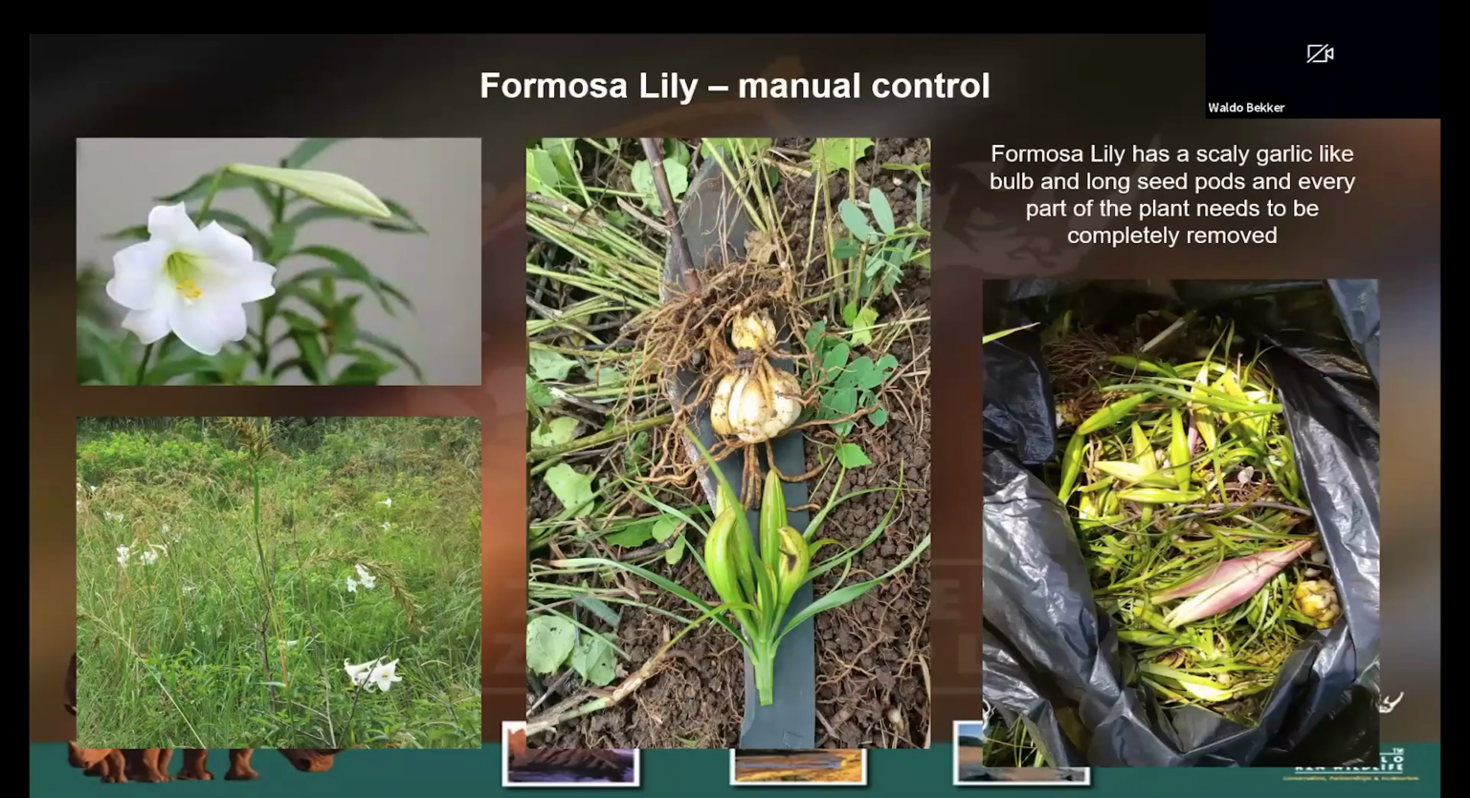Formosa lily, this is that one I've referred to a bit earlier, where you can only deal with this plant in that small window in February and March. And tall, this grass here is almost shoulder height. So it's a tall plant and you can only see those flowers. So you must go to the stem of that plant. You must dig down into the ground.